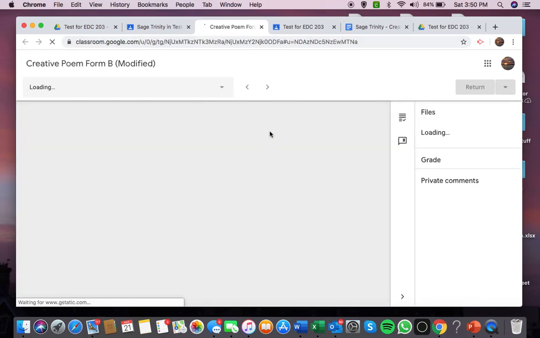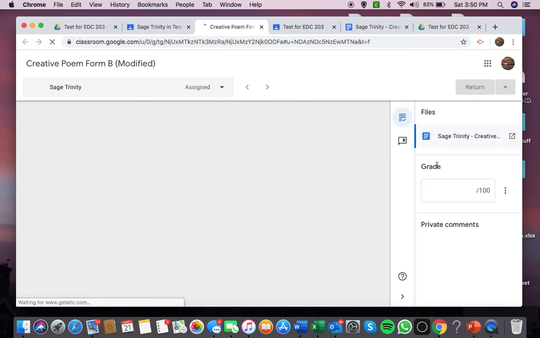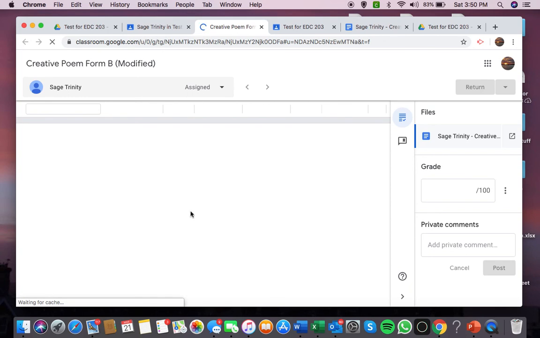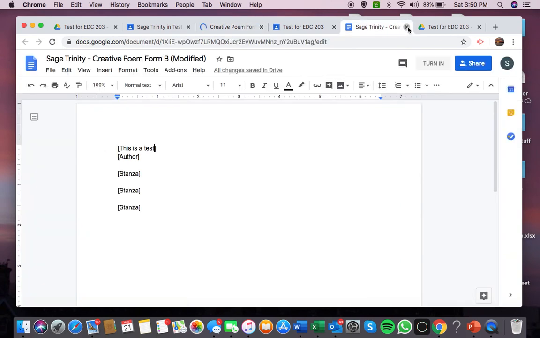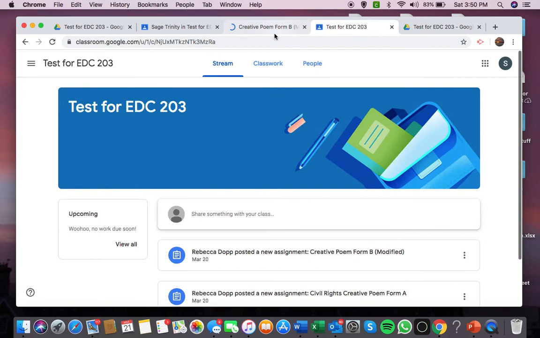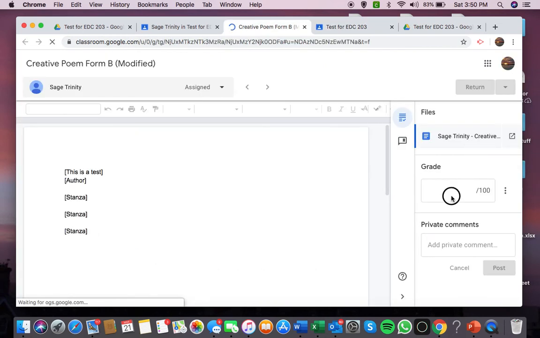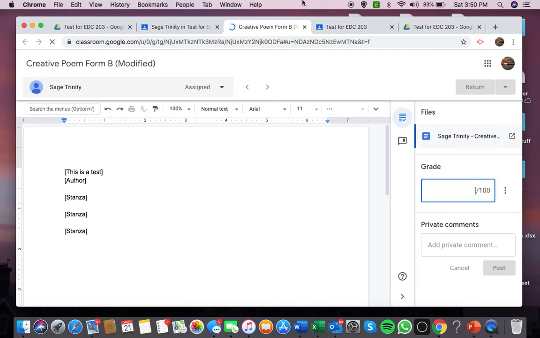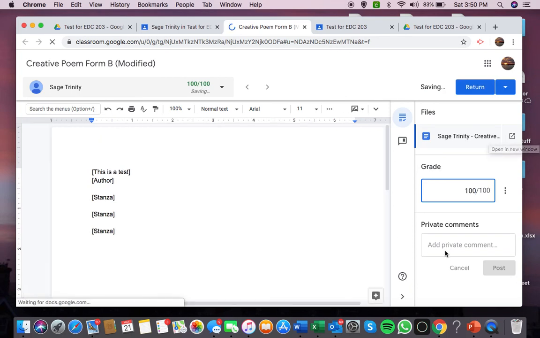So this is now the teacher version. And you can add private comments and grades and all that stuff as well. And I think you can add comments. It says return. Oh yeah, see. So this student did not have to save it. Google also does automatically save. So you can type in the grade here. Say I want to type in, you got 100%. Good job. What's this? Oh, you can open it in a new window.